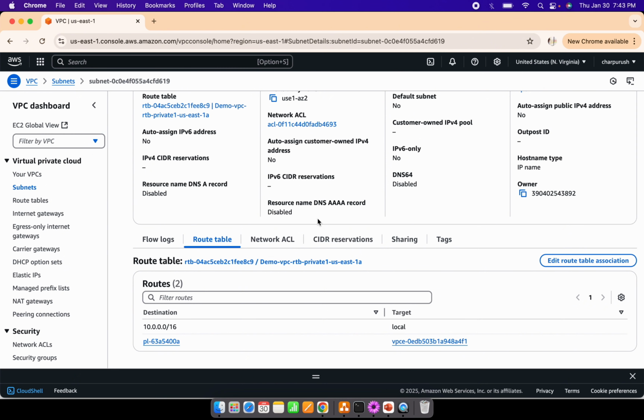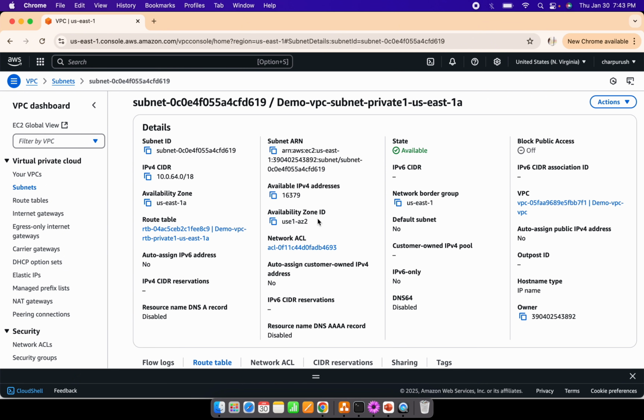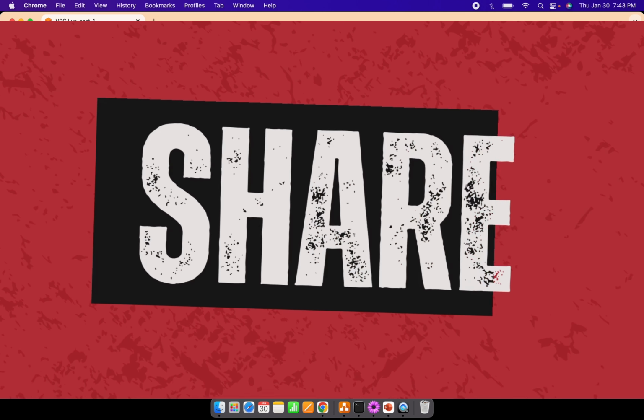So all these VPCs and subnets are created successfully. In the next session, we'll try to create the EC2s inside these private and public subnets and try to connect to each other.